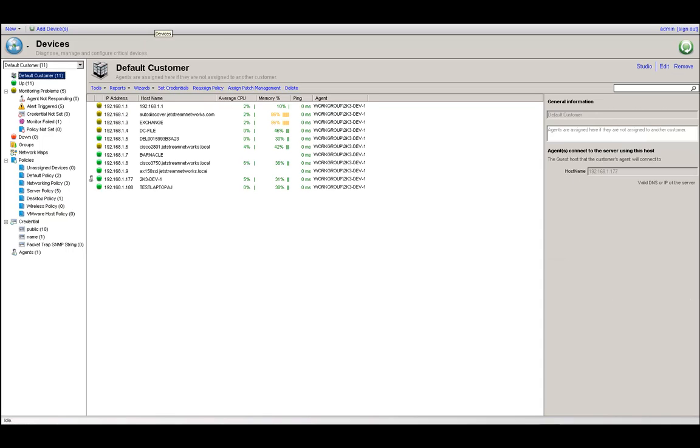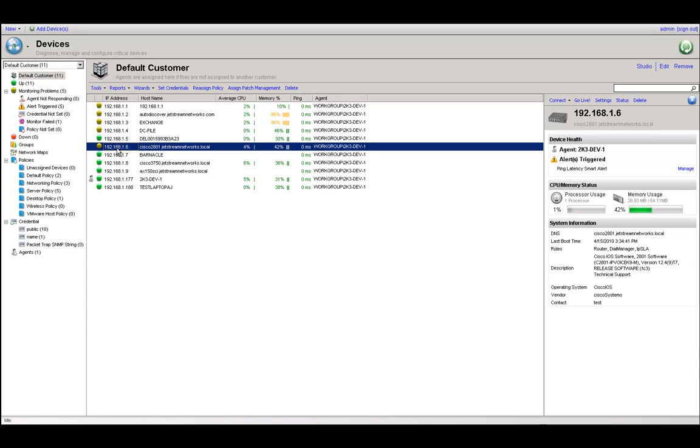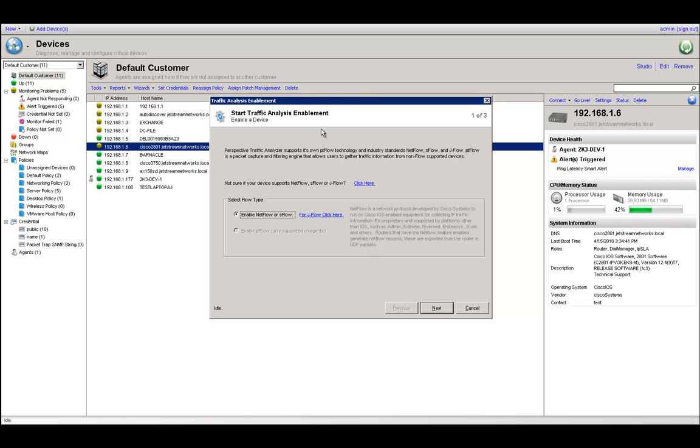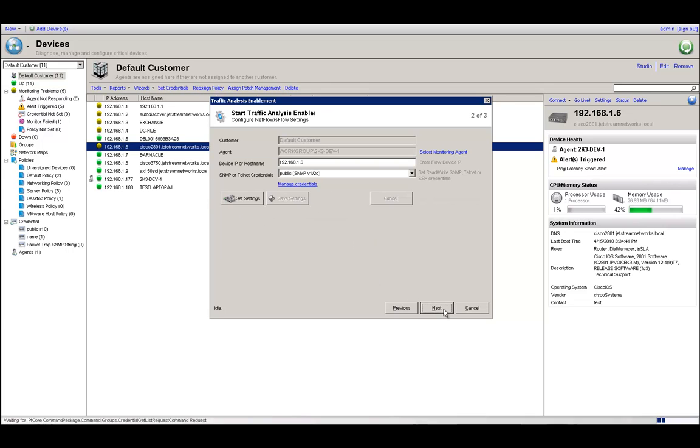If we go back to the devices view, we can now go over network traffic flow. As we can see here, the first thing you want to do is verify that the device you're trying to enable flows on is a flow capable device. That is very important. Once you verify that it will support some type of flow technology, we want to go to Wizards, Enable Traffic Analysis, and this brings up the Traffic Analysis Enablement. You can see here that this device is a Cisco 2800, so it does support NetFlow, and we're going to go ahead and click on Next.